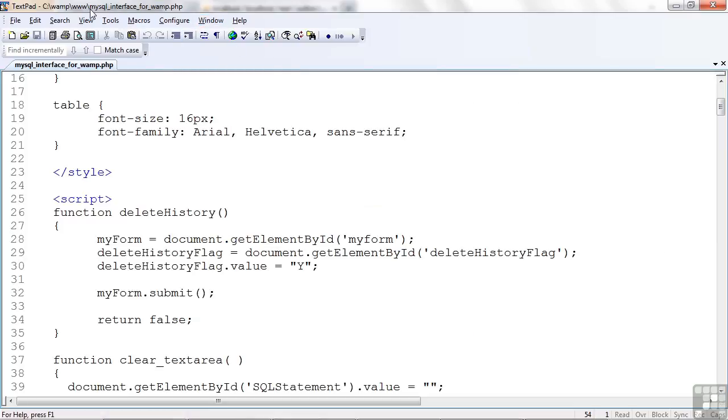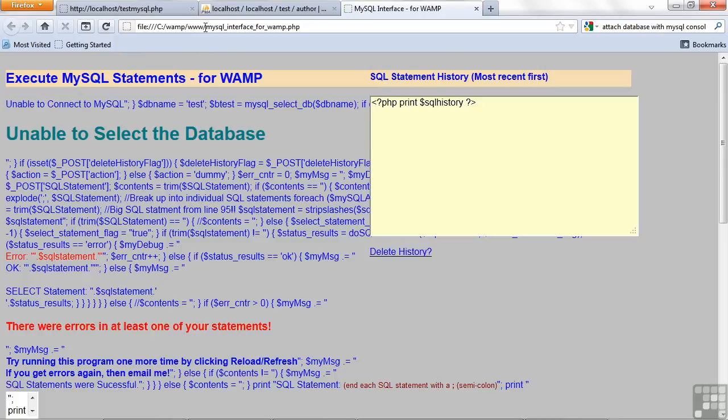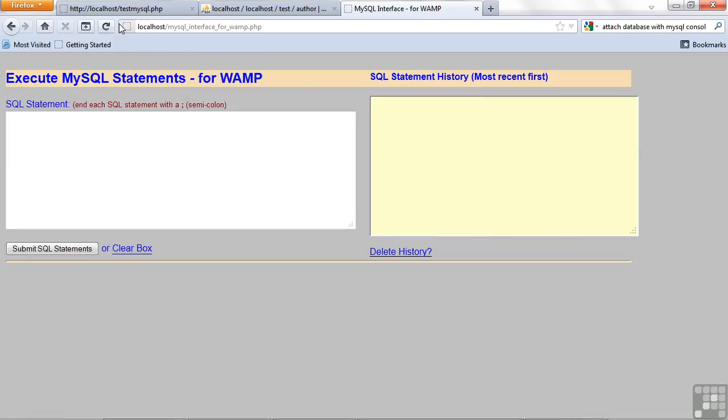I have created a file here called MySQL_interface for WAMP. I'm going to run this, and right now it's not running. I have to change that to localhost and then hit the Enter key. Okay, now we've got an interface.